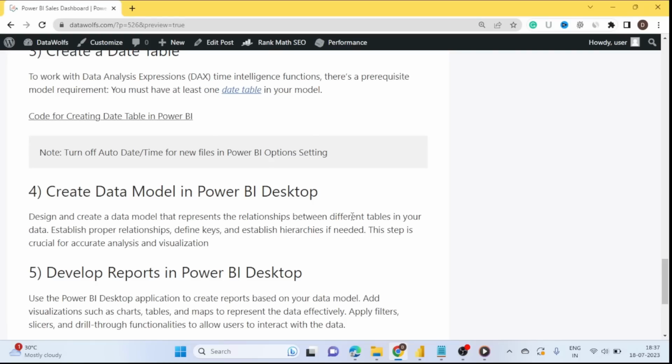So now the next step is to create the data model in Power BI Desktop. The data model represents relationships between different tables in your data, and it helps you establish relationships, define keys, and establish hierarchies if needed. And this step is very crucial for accurate analysis and visualization.